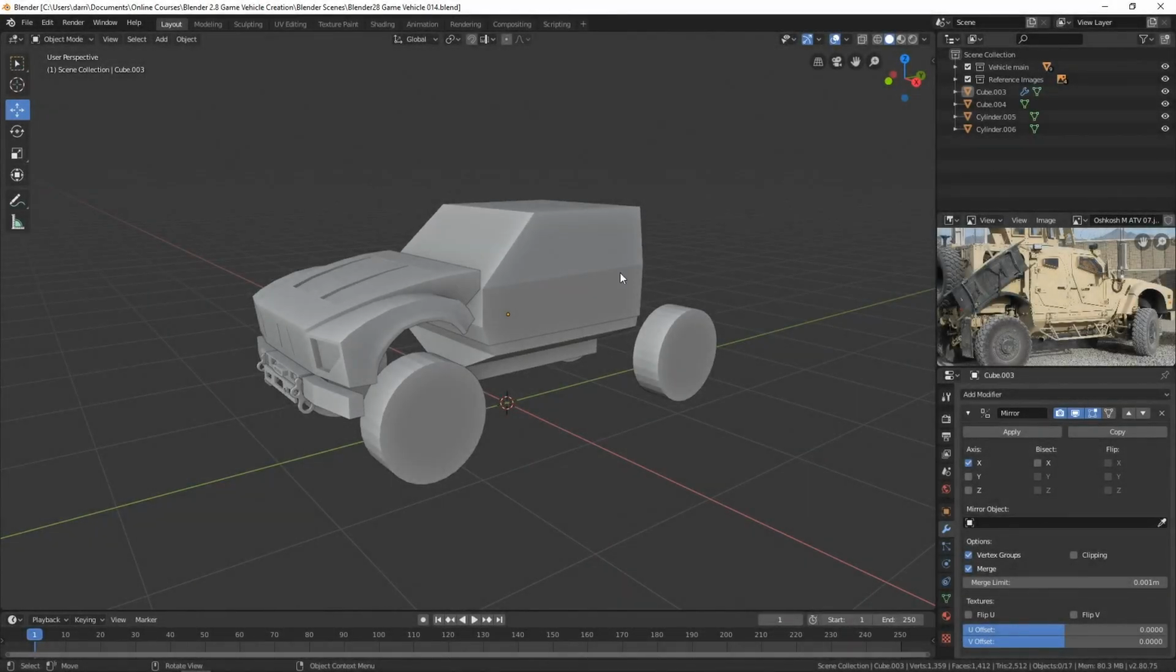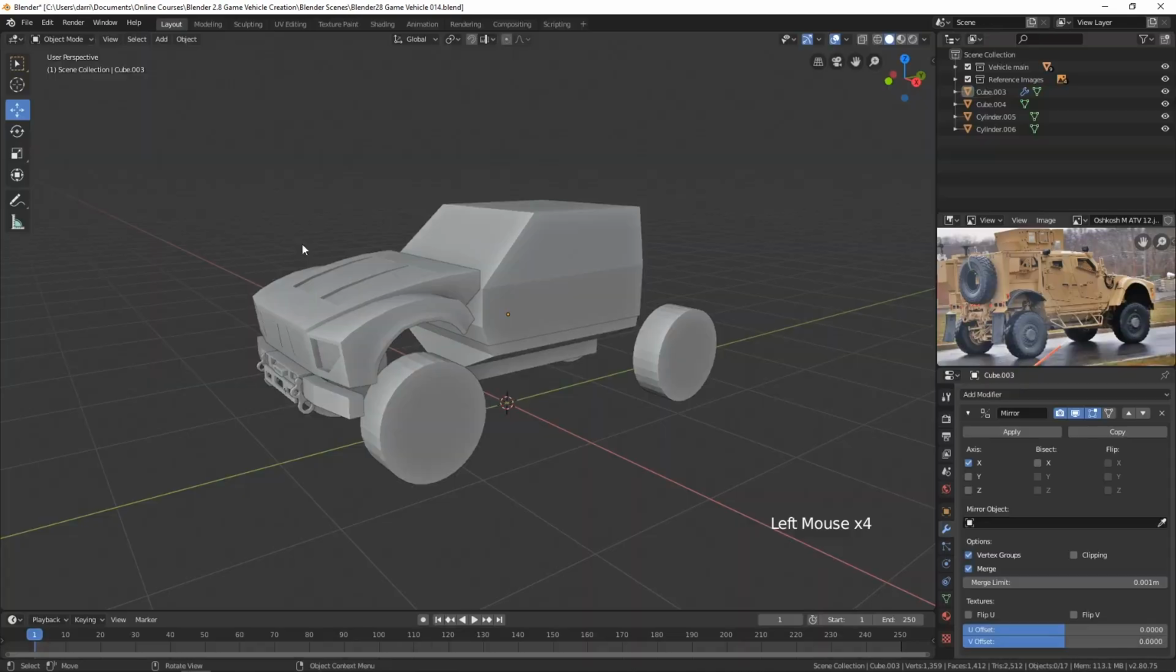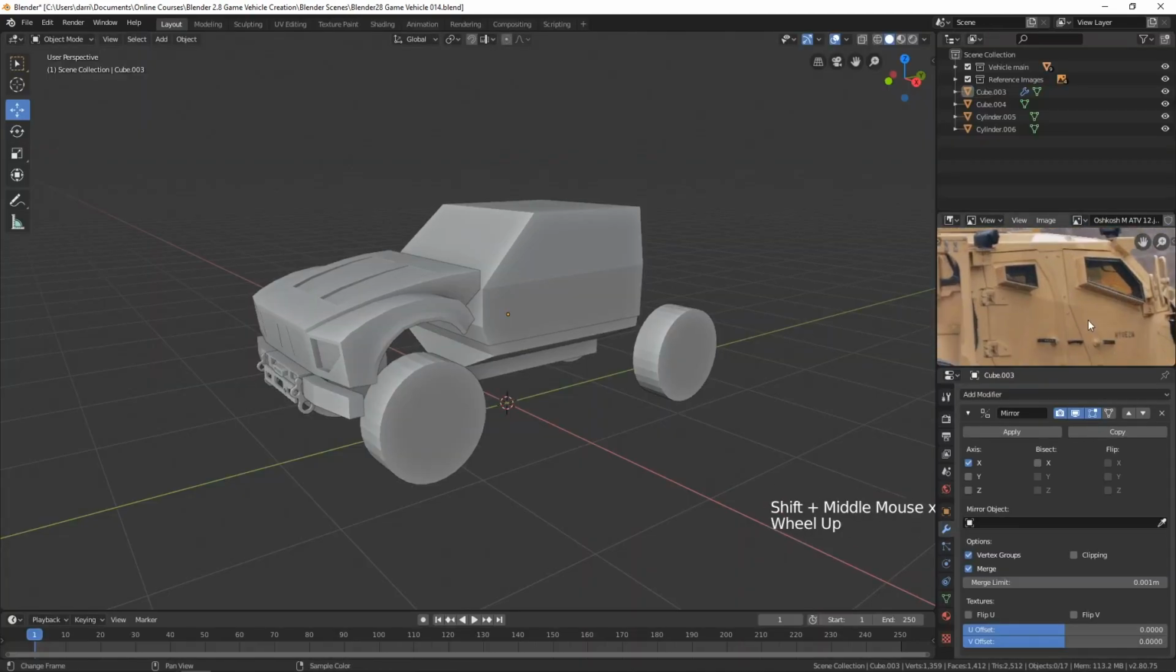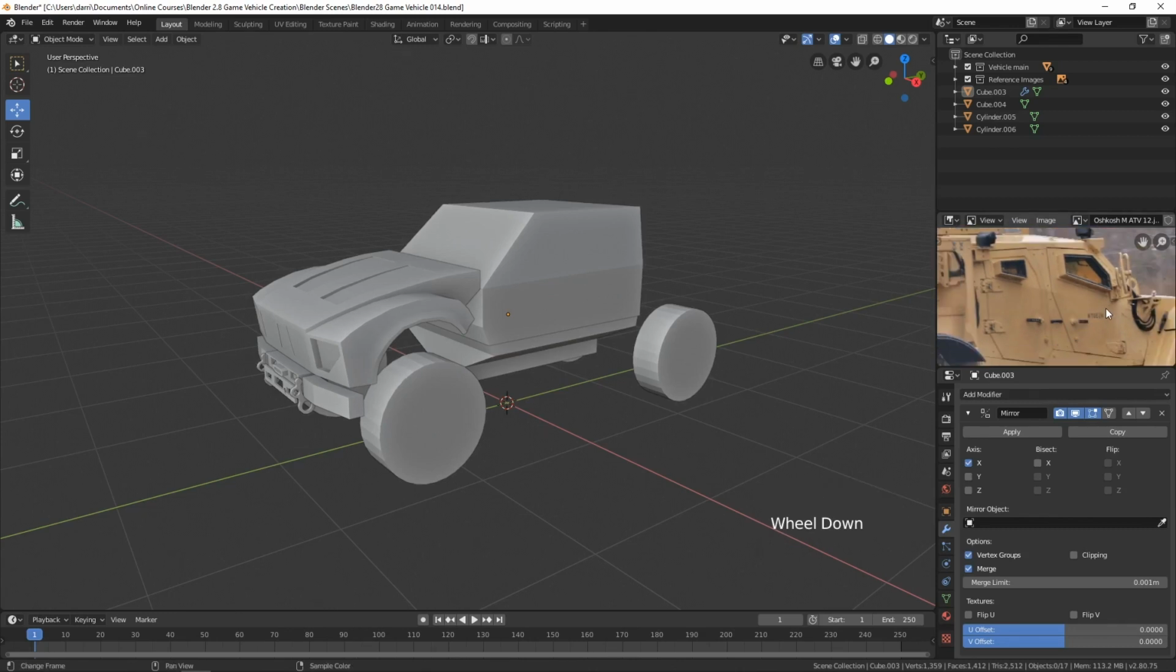In looking at the reference images again, I've found one that I think will show us where that angle is, where that edge is. So right along here, it looks like the top of the cab angles in at this edge right here. You can see it in this angle.